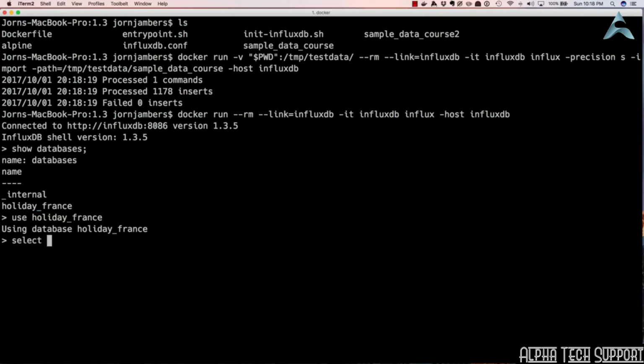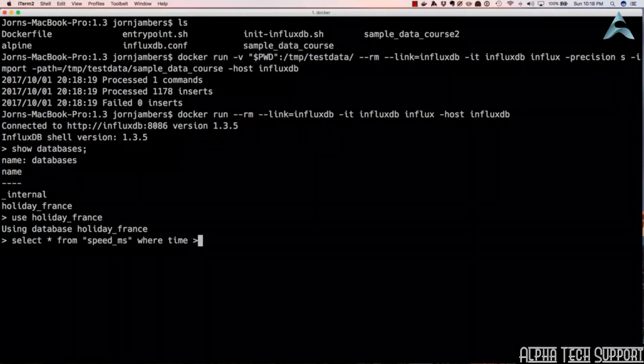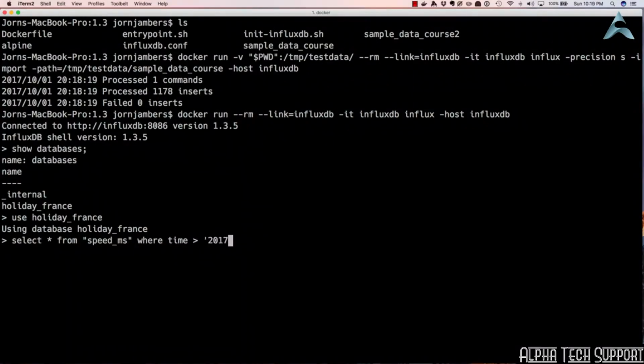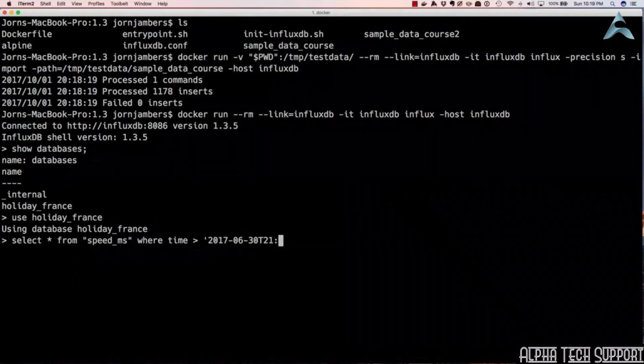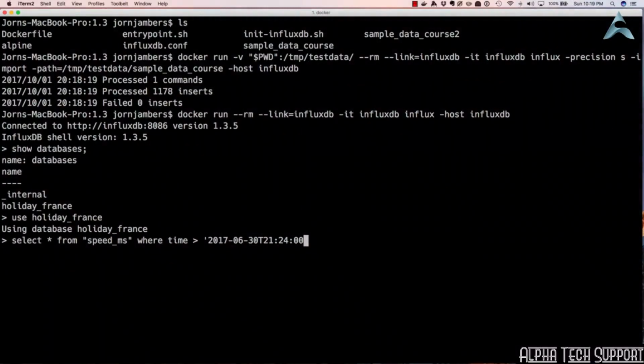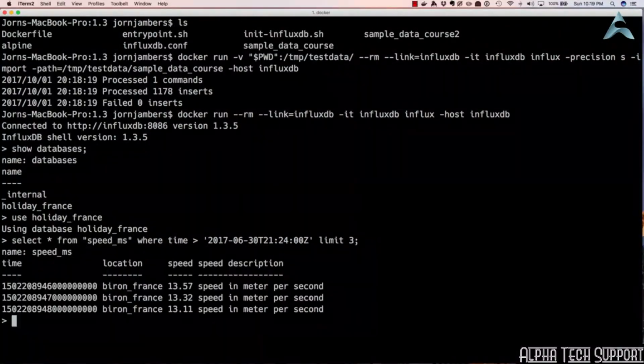I'm gonna do a select star from speed_milliseconds where time is bigger than 2017, June 30th, time 21:24:00 seconds, Z. That's just the time protocol. Limit 3. Boom, and we got the time back. Yay, we imported it with the correct precision.